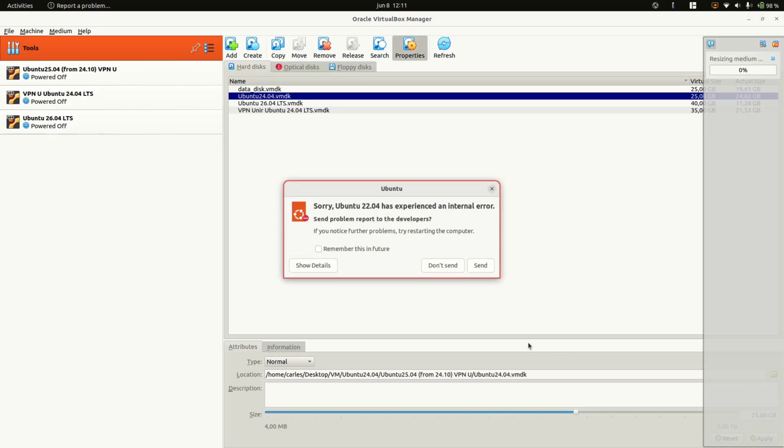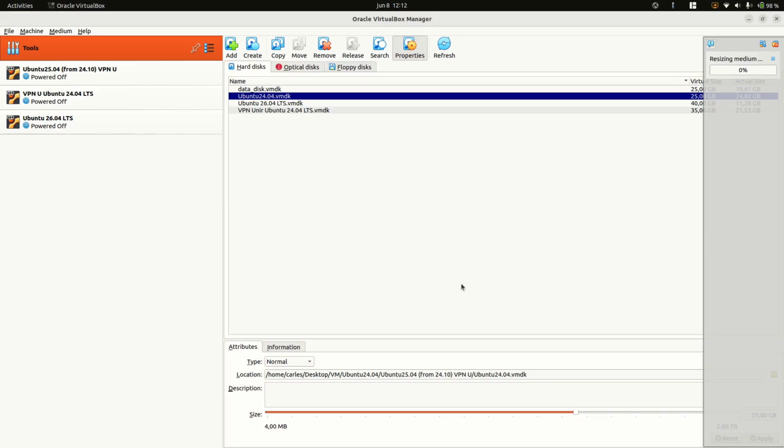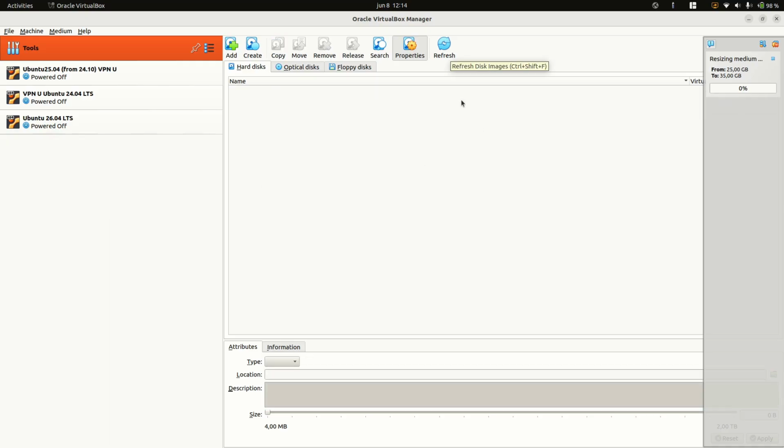And apparently it started to do the work, but I got this error from Ubuntu. I didn't press show details, so I didn't know for sure if it was VirtualBox, but it looked like. So I wait a bit to see if this bar grows, but it was not growing. So after waiting for a while, I press the refresh button, and then it simply disappeared.